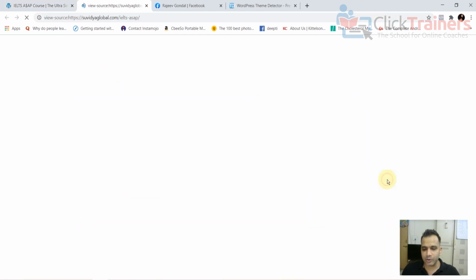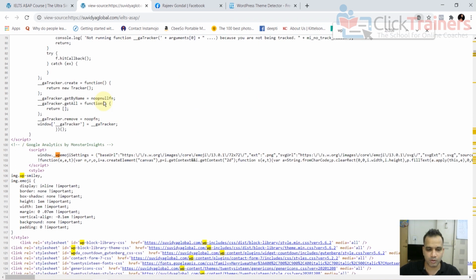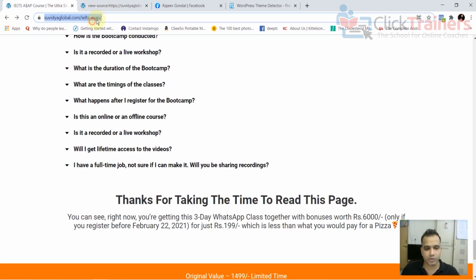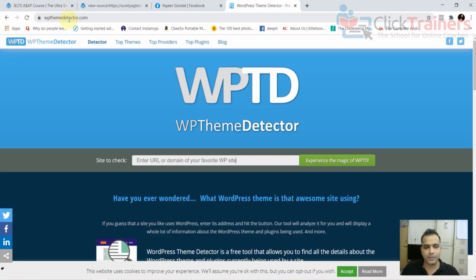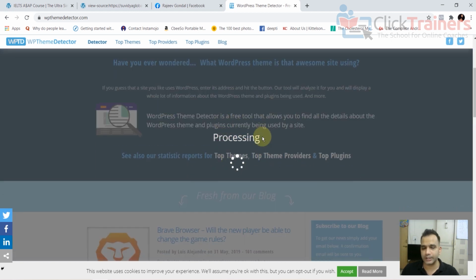You can right click on his website, click on view page source, and when I search for WP, I was able to find these WP wordings here. That means it's WordPress. And if you wanted to narrow down on the theme that Rajeev was using, you can just copy the URL here and go to wpthemedetector.com. I've already given the link in the description of this video. You can input this and click on this button here, and it'll show you which theme Rajeev is using for his website, in case you liked the landing page.